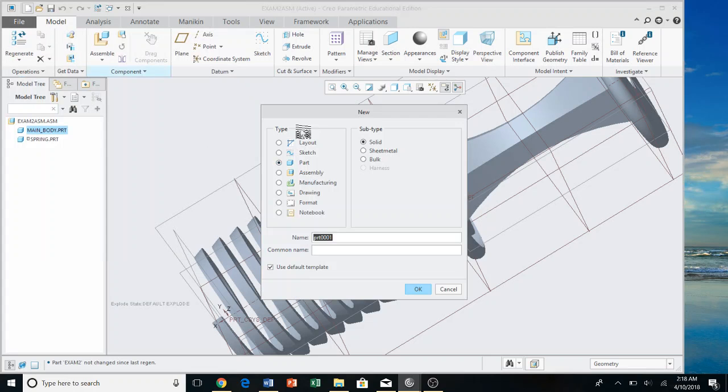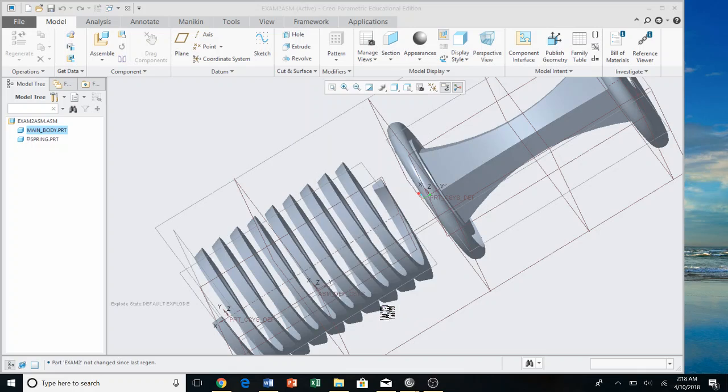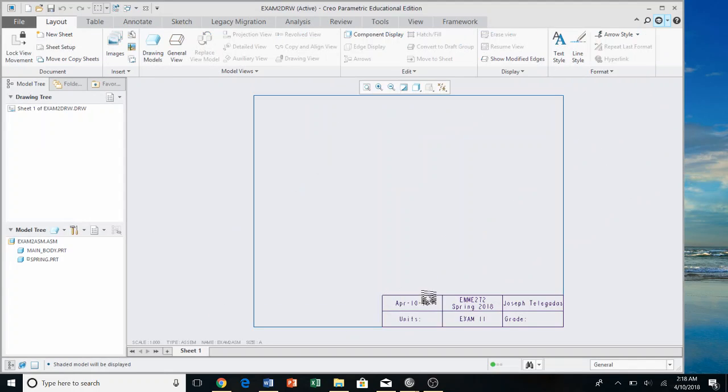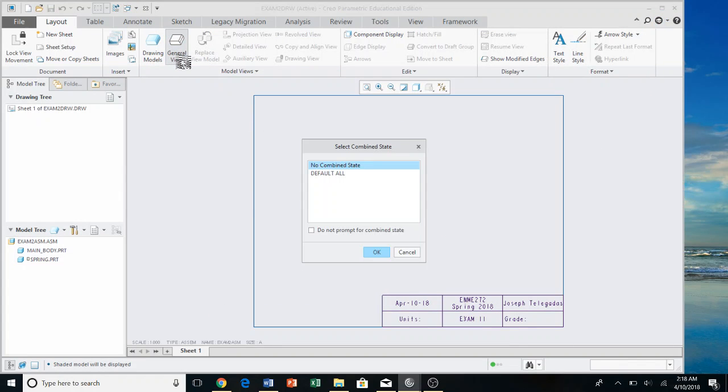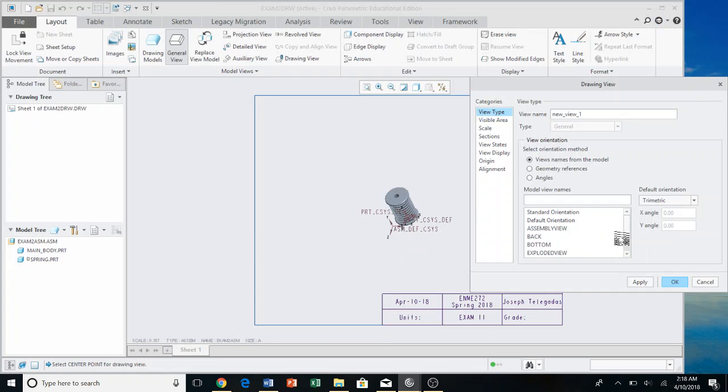File, new, assembly, no, drawing. Whoops, my bad. Alright, I'm a little tired. Exam 2, draw. Use default template, uncheck that. Format, okay. Alright, and now general view. Okay. Click there. Assembly view. Yep, that looks good.